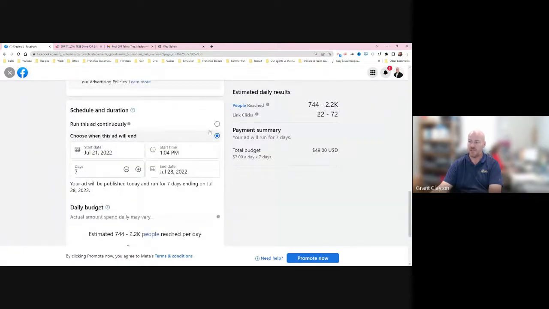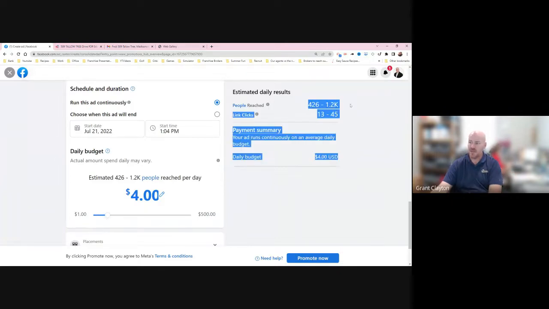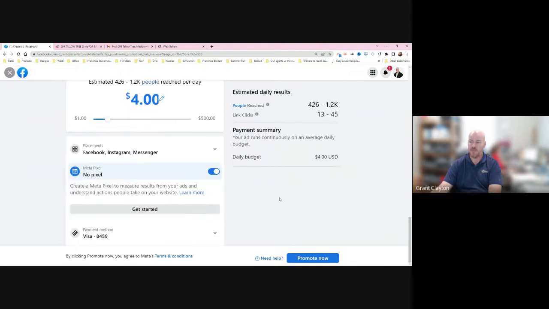How long do you want to run this for? I'm going to run this continually, but I'm only going to spend about $3 a day. Okay. I'll spend 4. Why not splurge? So I'm going to run it continually for $4 a day. This is now going to get in front of between 426 and 1.2 thousand people and generate between 13 and 45 web clicks on your site for $4. That's pretty cheap. $4. Okay.